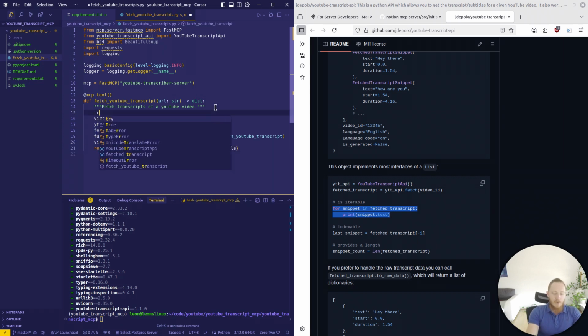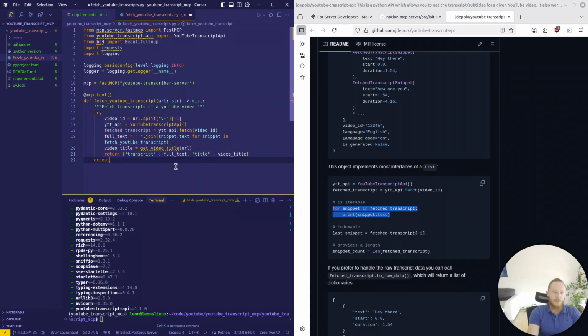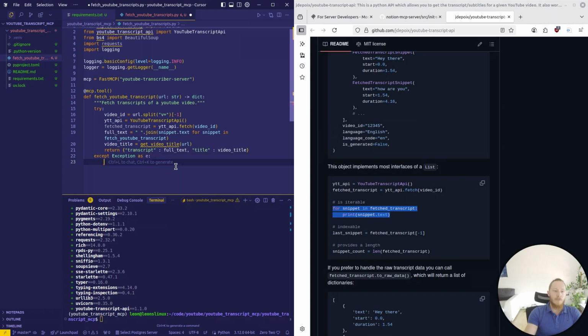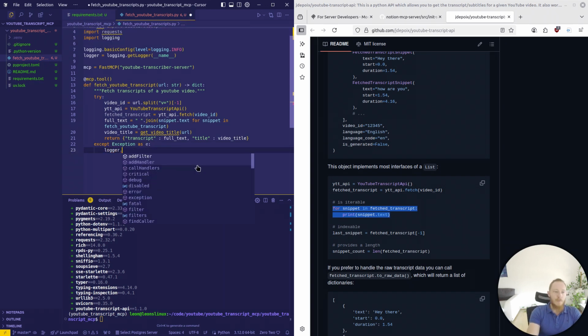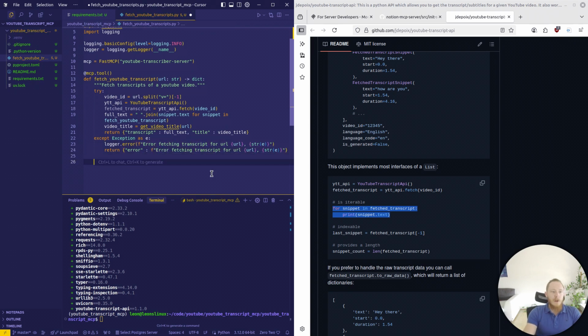Now we also want to wrap everything in a try and except block. If something goes wrong, we want to catch it, and then we want to call the logger.error, and then we simply return an error with basically the same error message here. And there we have our MCP tool defined, as easy as that.